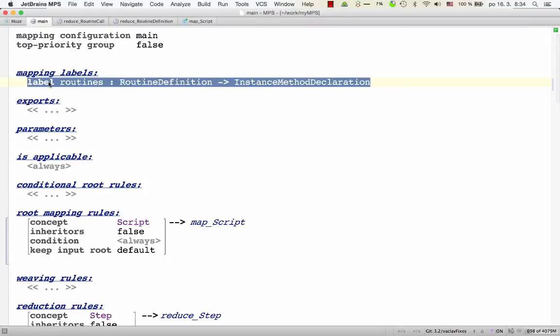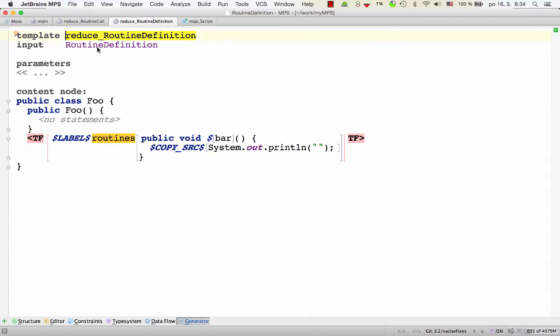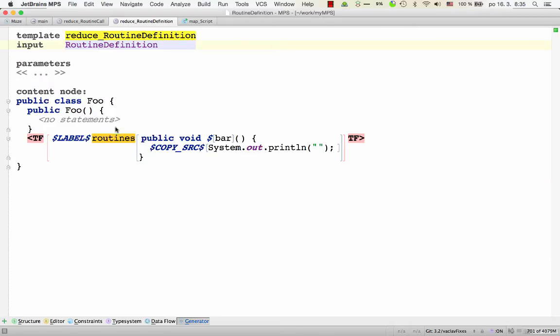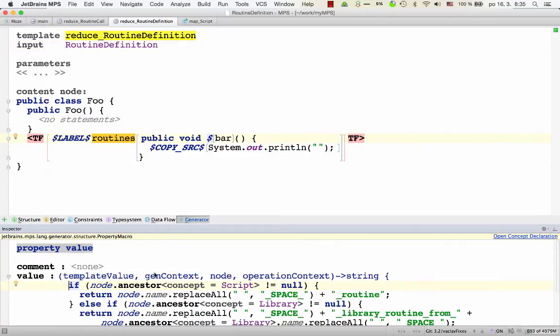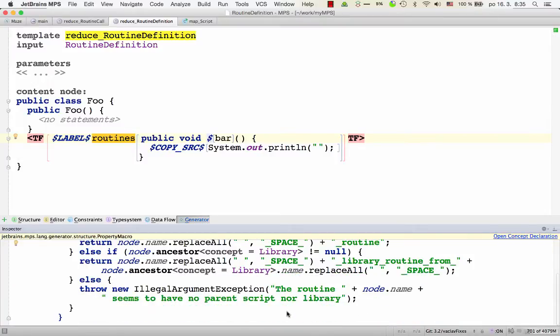So in the mapping configuration, you define the map itself. It's empty, but it is defined and has a name through which you can refer to it. And then when you reduce a routine definition, so now when reducing this guy, you create a public void method. You customize that method, you give it a certain name. Again, here we take care of spaces in names. We also distinguish local routines and routines from a library, but that doesn't really matter here. We just somehow generate a name from the routine definition.